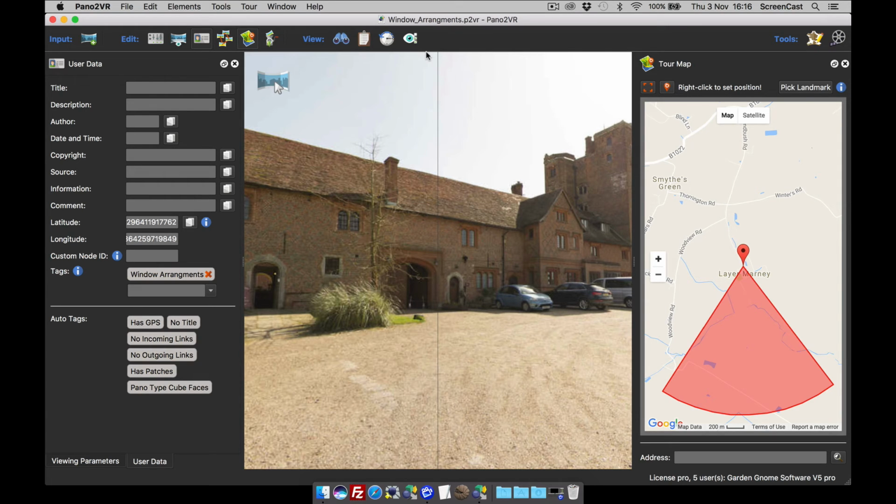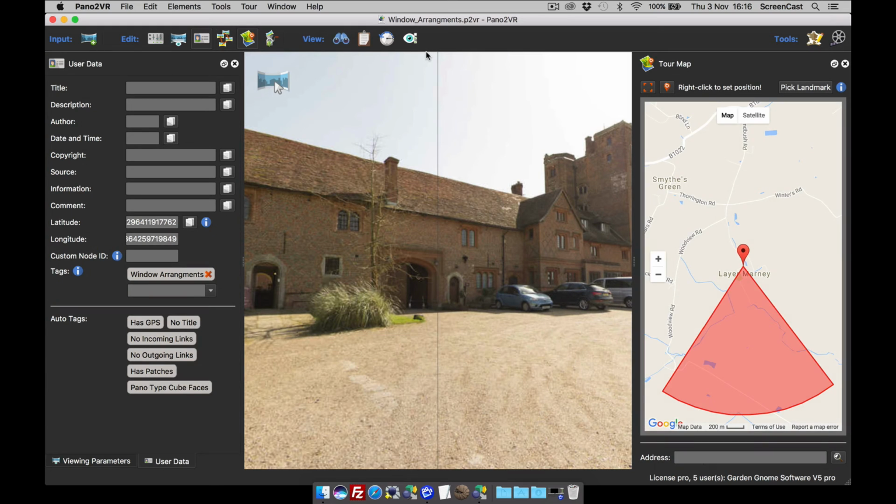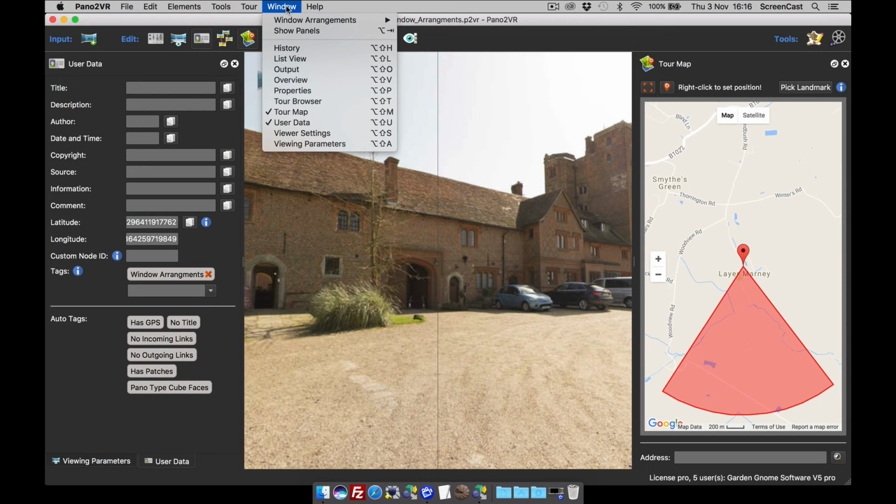Okay, so I can Alt 2 to go to my custom layout, and Alt 3 now goes to my input. Again, I can tell it's Alt 3 by going window arrangements. Input now has the keyboard shortcut Alt 3. As I add more custom layouts, so I get Alt 4, Alt 5 as my keyboard shortcuts.